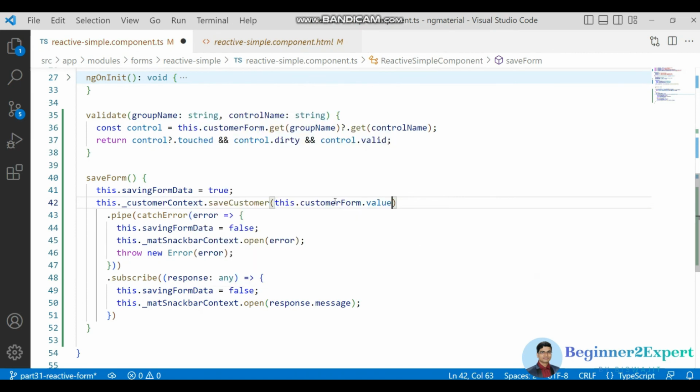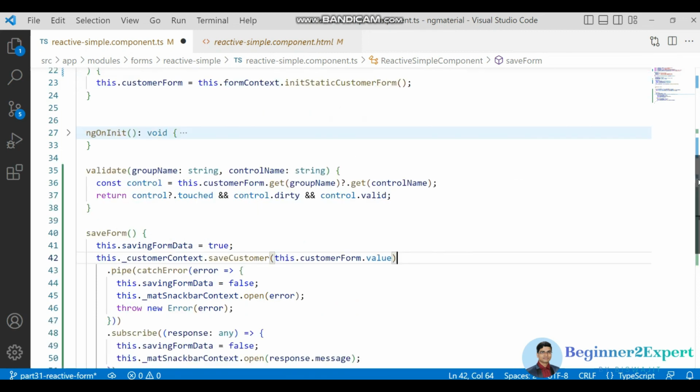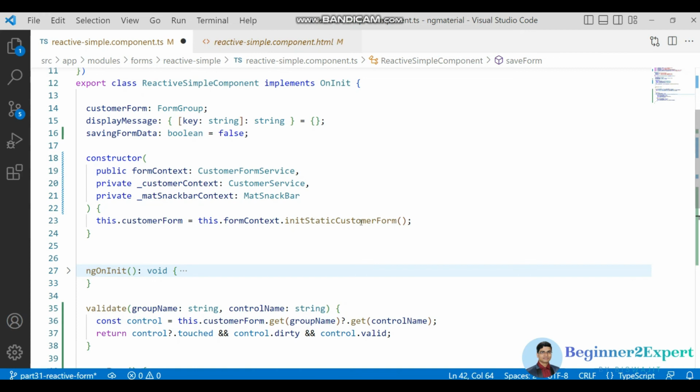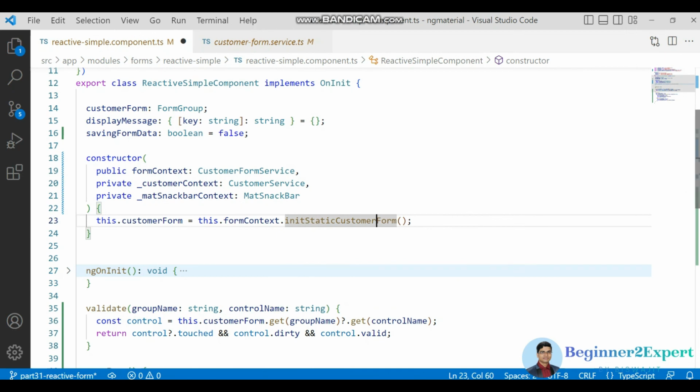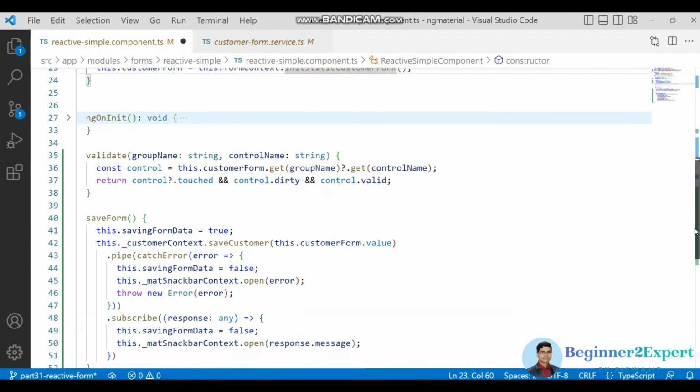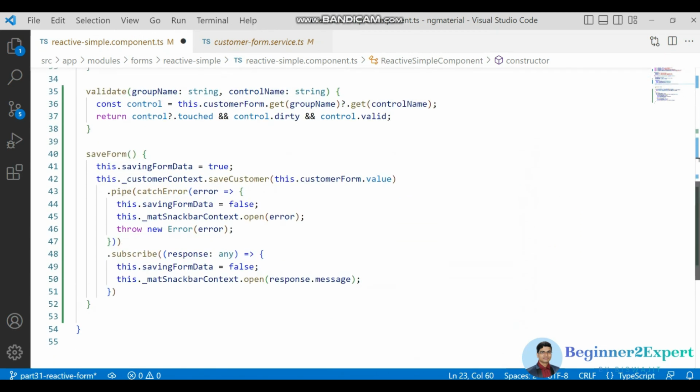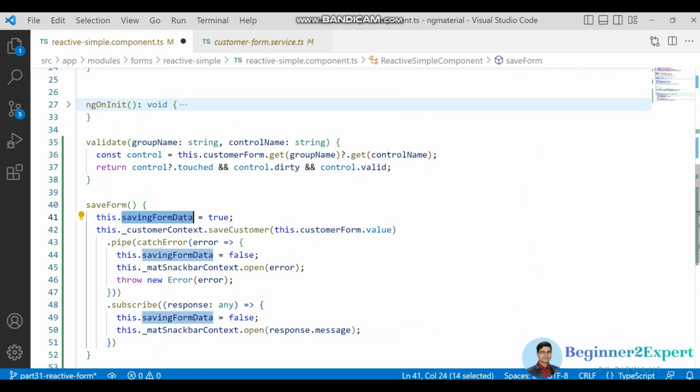Okay, if you use this value property, it will give you actually the object which you formatted during that form creation. This way, names, then first name with value, middle name with value. I already showed you inside the debugger. And now let me quickly check what other things actually need to do.